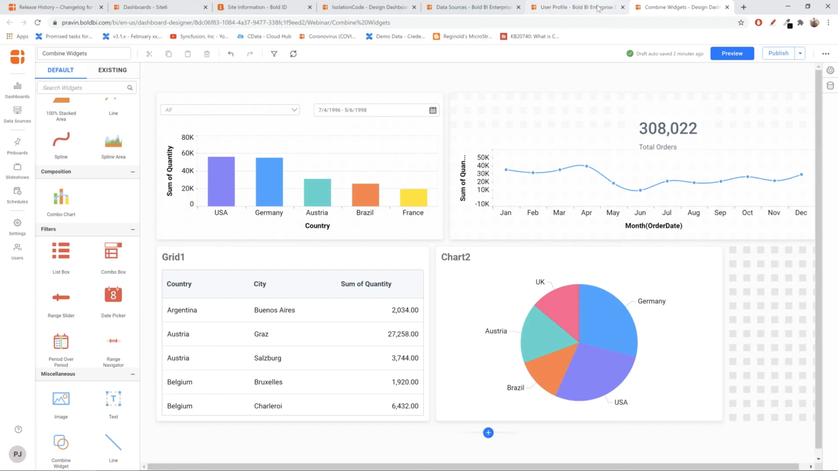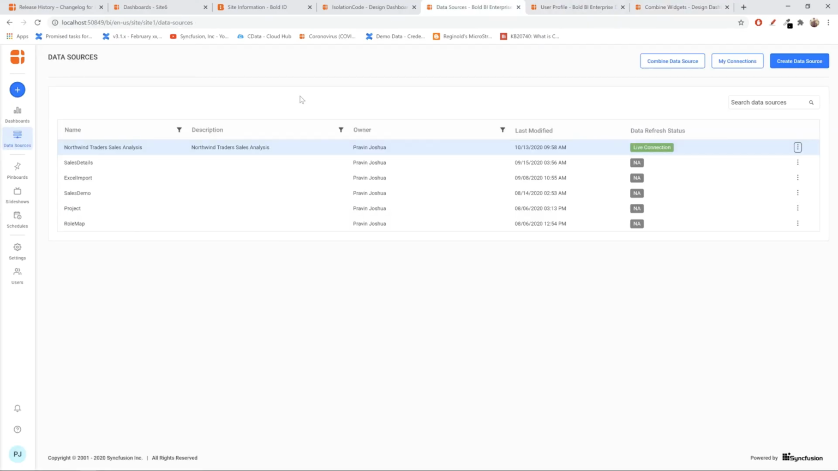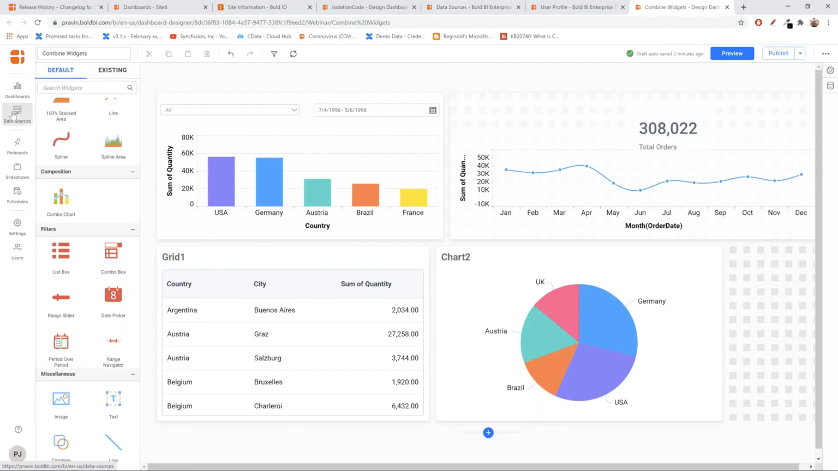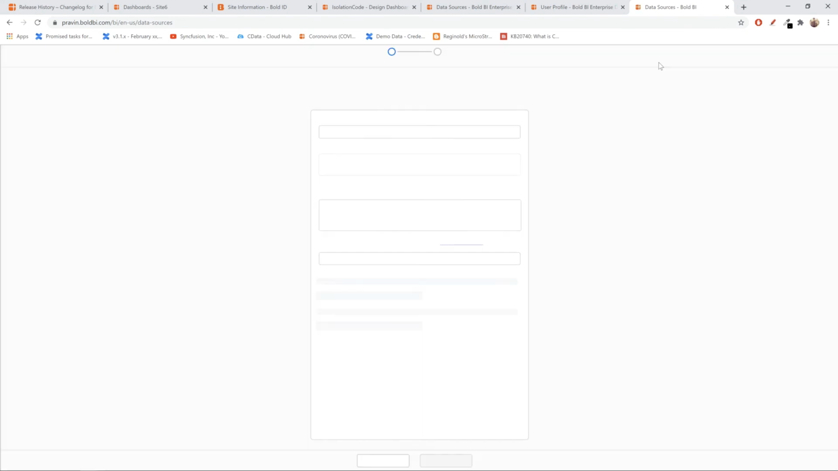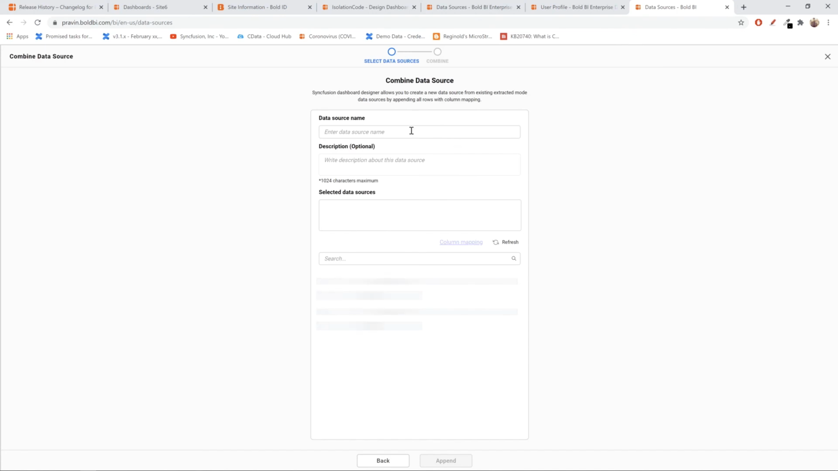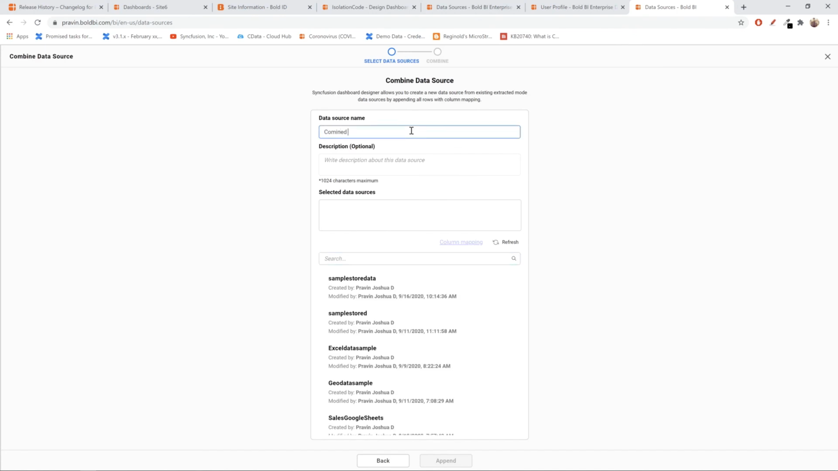So to show that, let me go to the data sources module that I have. In the data sources listing page, you'll see a combined data source option on the top. You just click on the combined data sources option, and it will show you a wizard that you see here. You could just provide a name for your new data source that is going to be a union of one or more data sources.